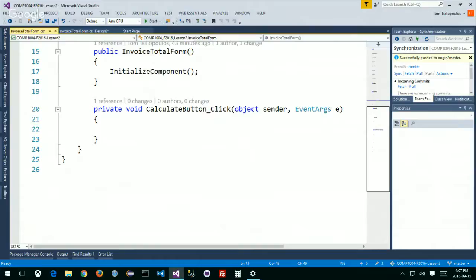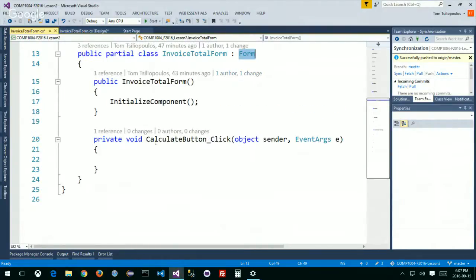Okay, so my calculate button click does not exist in my default form class. When I double click, it auto wires up the event. It actually writes it up for us, right? Just like it did in web forms, right?